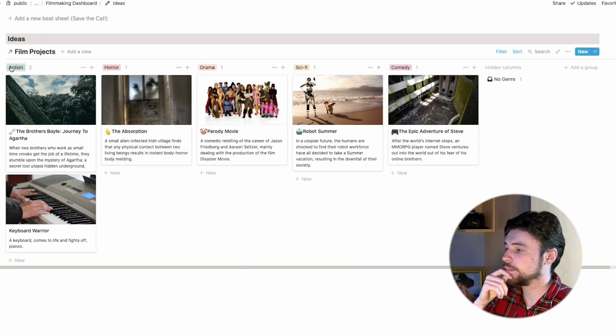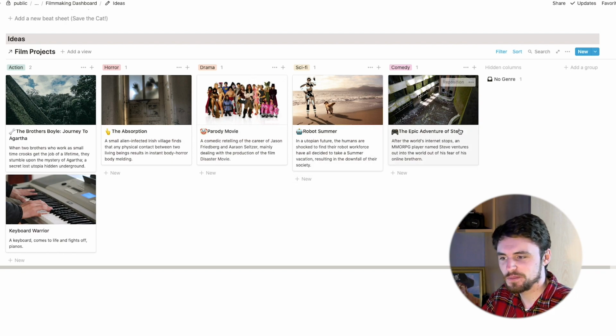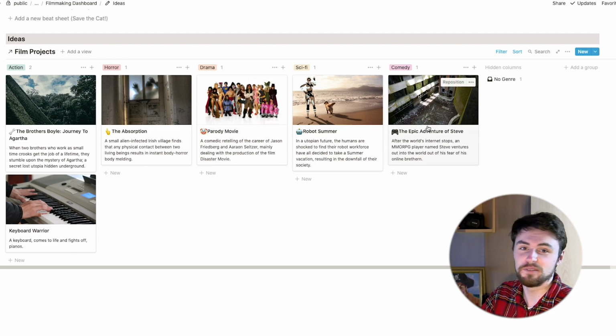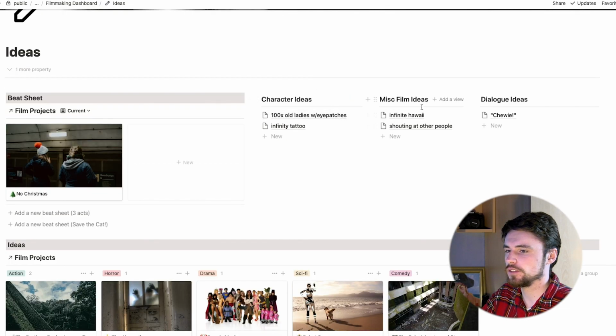I have this board currently sorted by genre, but you could very easily do something different. In my own database, I have that sorted by budget. So over on the left, I have ideas that could reasonably be shot for no money, and then a little bit more money, and then the big, massive movies that I will never make are over there. And then up here, I just have these other sections for things that are not necessarily full ideas.